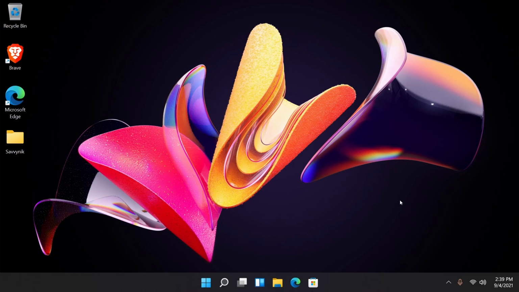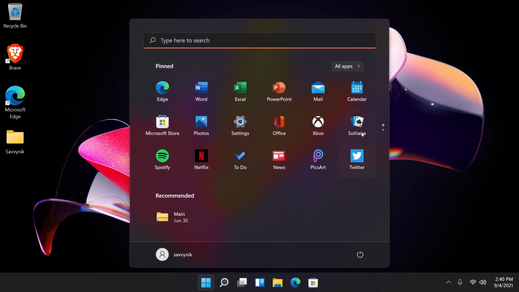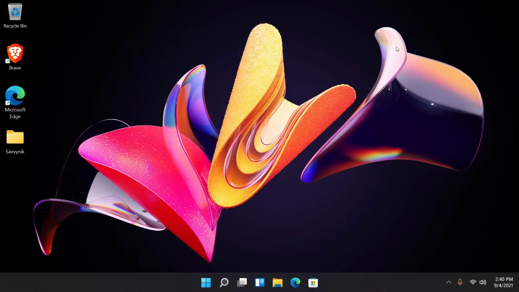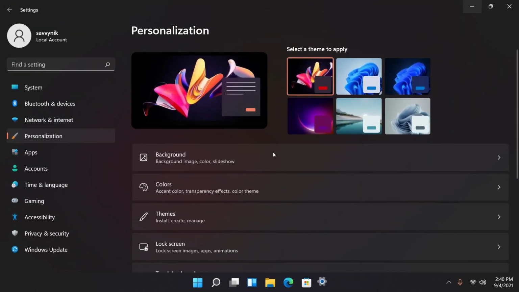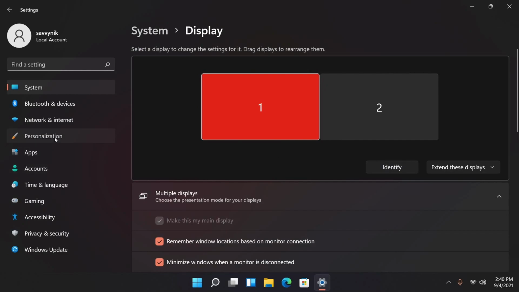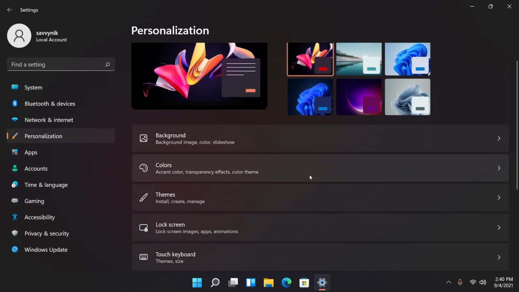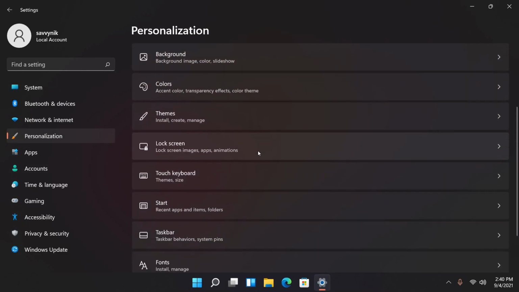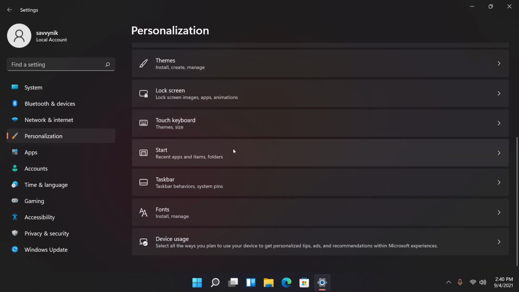But overall, great. I mean, if that's the only issues I've been running into, I think that's a great job by Windows. I can't wait until there's more customization software available for Windows 11. That way you can get really deep into the customization. Again, if you go to personalization, you do have a few options here, such as the background, colors, themes, lock screen, touch keyboard, start, taskbar, fonts, and other things.